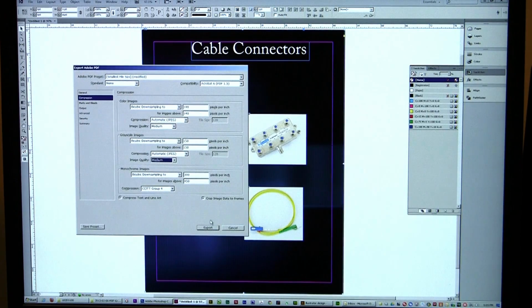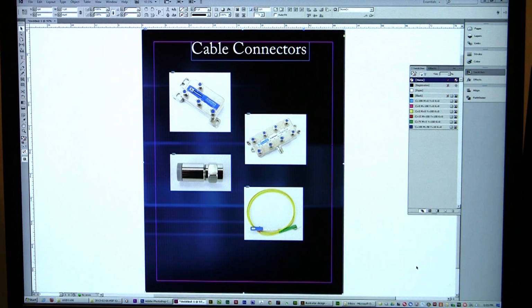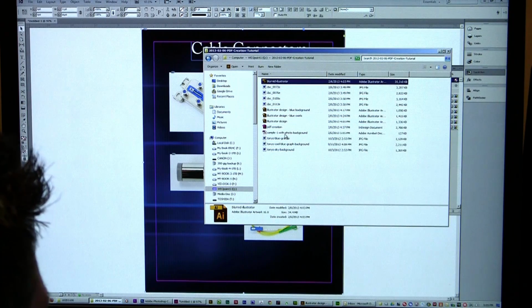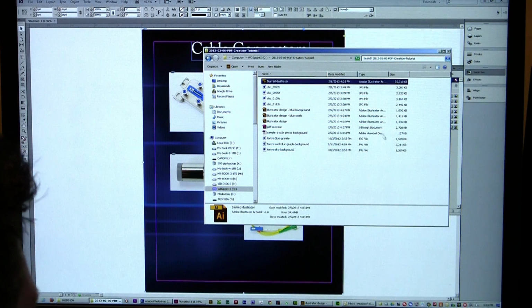So I don't know how big this is going to be. I'm going to go ahead and hit Export and check it. There's a whole lot of not vector but pixel imagery here, so I'm going to see how big this turned out to be. I'm going to pull this over here, and here it is. Well, let's see, only 127K.